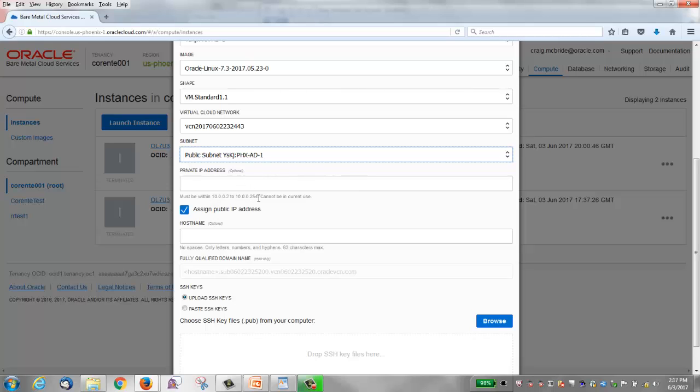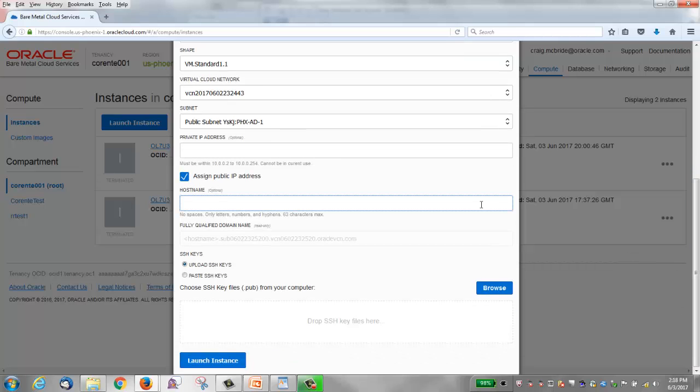Private address. The private address lets instances within the cloud network communicate with each other. This is the address that's actually assigned to the virtual NIC for the instance. You see the message there that the address must be within that range and it cannot currently be used. You do not have to enter one. You can let the system assign it, so that's what I'm going to do. I'm going to check assign public IP address. I do want my instance to have a public IP address so I can access it remotely using SSH. You can optionally enter a host name, otherwise it'll default to whatever the name of the instance is, so I'm not going to enter a host name.